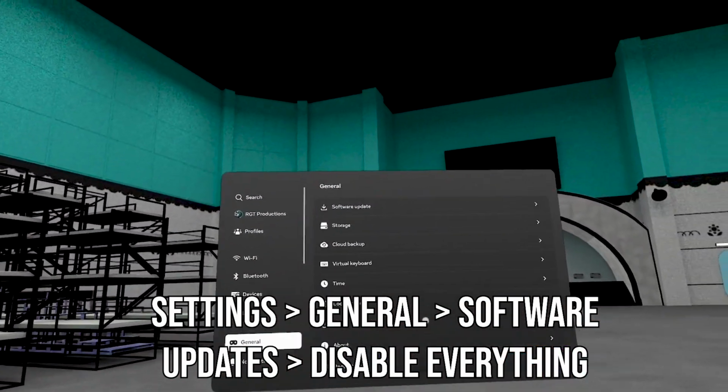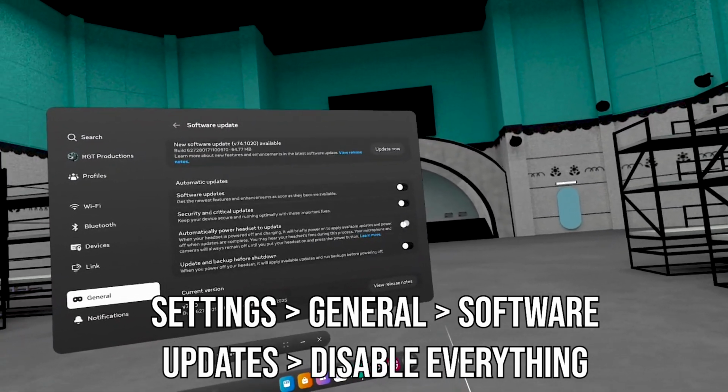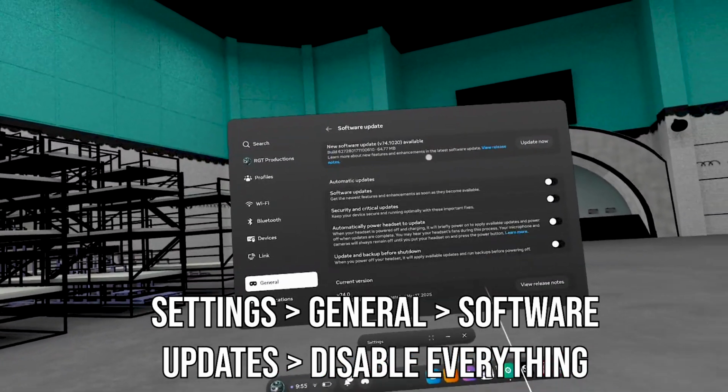To turn off auto updates, simply go to settings, general, then software update, and disable everything there. If you trust Meta, keep these enabled, but they've personally given me trust issues.